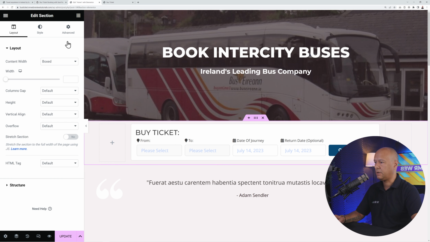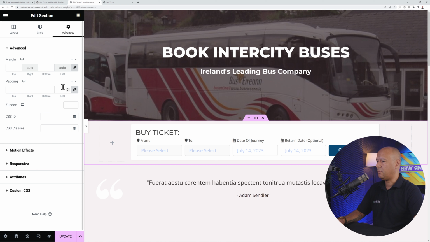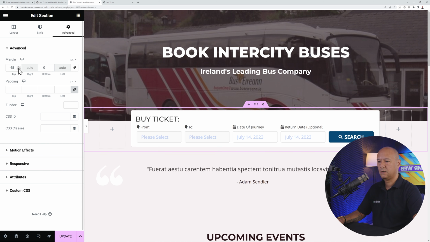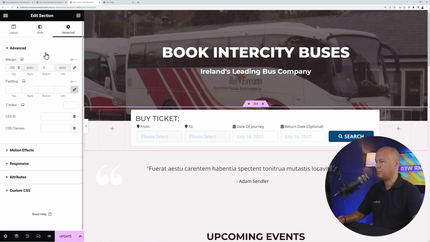So click on your section here. We go to advanced. And right here we have the margin. So unlink this, okay? And now we're going to give it a negative margin for the top, okay? So as you can see, if you bring it like this, there you go. That looks absolutely great now. So maybe minus 50. Again, like I said, you have to gauge that depending on your layout and the image you have in the background. But that looks a lot more professional already, doesn't it?